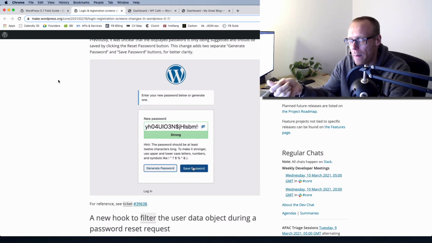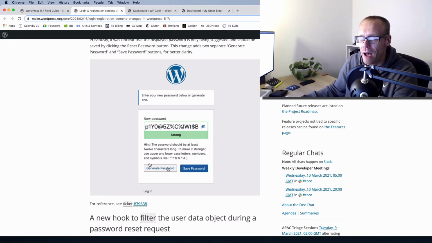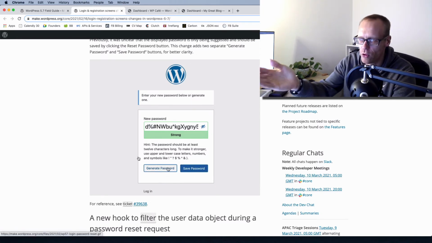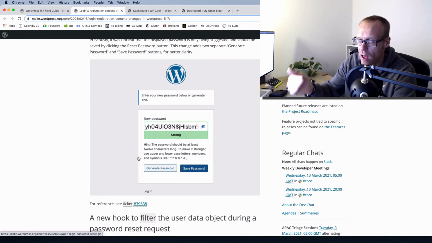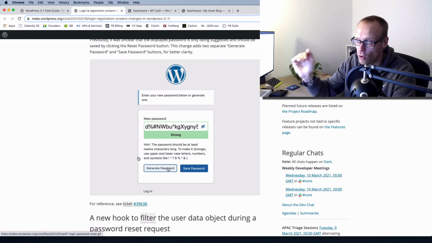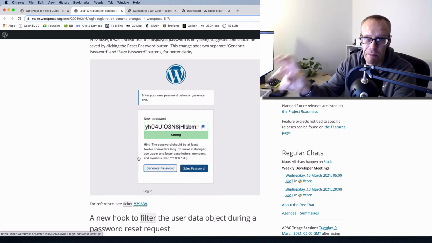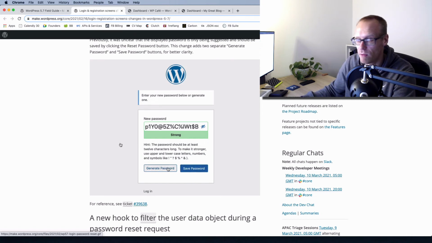So now what happens is there's two buttons on this page. One here says generate password. So if you want to generate a different one to the one it's been suggested for you, you can do that. And then the save password says, right, I'm happy with that password in the box. I'm going to click save to actually make that my password. Really simple enhancement, but something that I think really clarifies that.